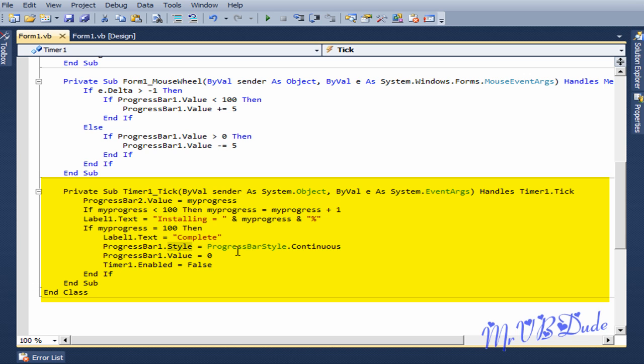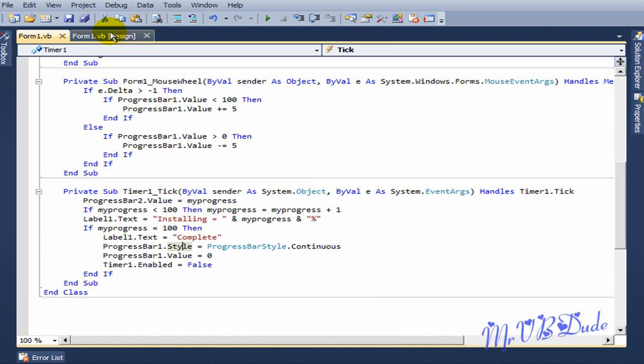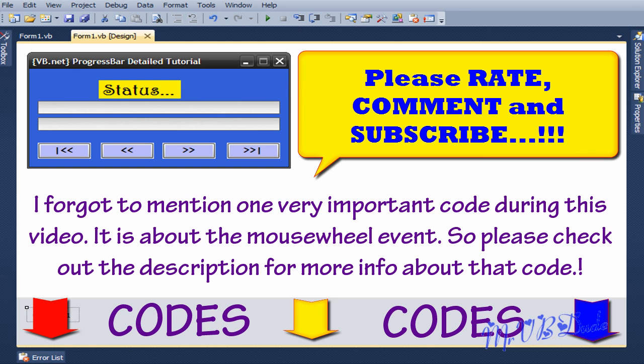ProgressBar1.Style = ProgressBarStyle.Continuous. ProgressBar1.Value = 0. Timer1.Enabled = False. And that's pretty much it. So you don't have to look around on YouTube for other progress bar videos, because I've explained it to you in full detail, and the code is in the description for you guys to copy.